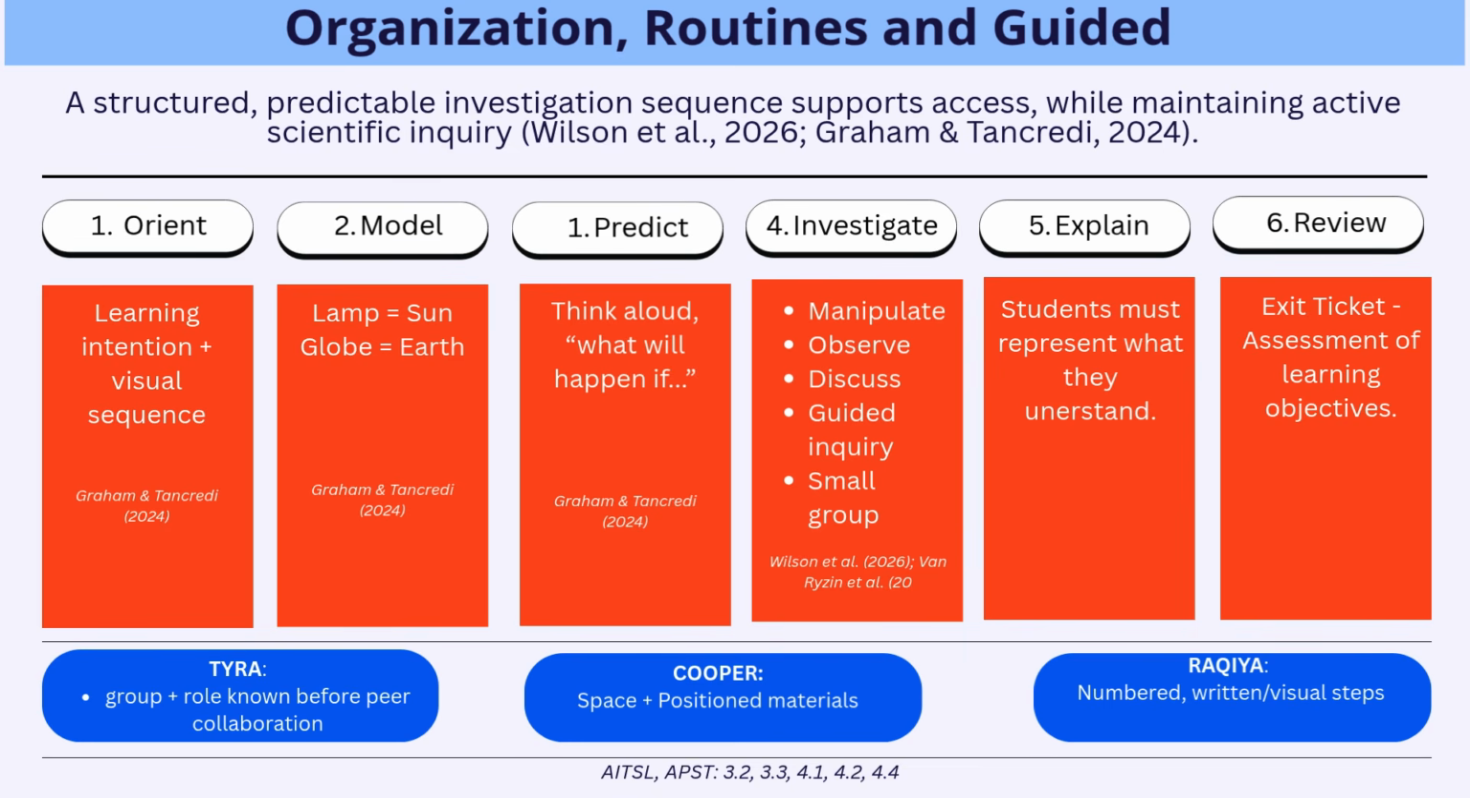To give an example, rather than suddenly announcing group work, Tyra will be aware that there will be group collaboration. She'll know who is in her group and what her role is going to be. This will reduce the potential for anxiety caused from the uncertainty. I would also plan to have Cooper's group situated in an area of the room with plenty of space, allowing him to participate as independently as possible.